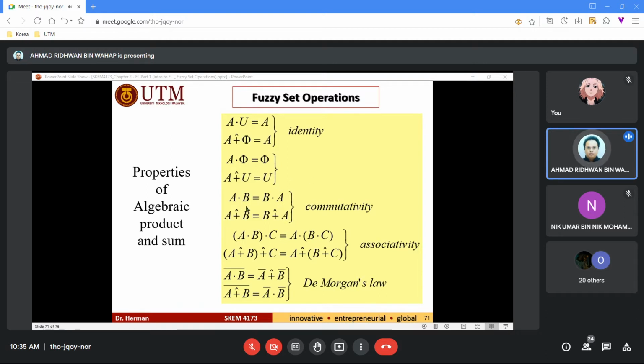This one is commutativity. You can interchange the position of A and B, or B and A, and it is equal. A, B, B, A. The position is changed. Here it is applicable, but not for all. Matrix is different. If you do matrix multiplication, it gives you a different answer. A algebraic sum with B is equal to B algebraic sum with A. So this one is also commutative, interchangeable.